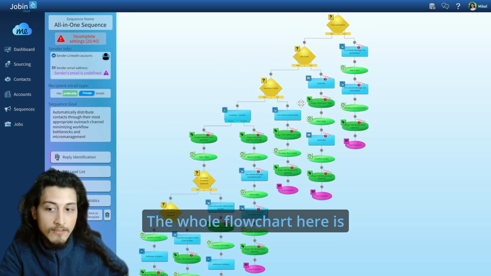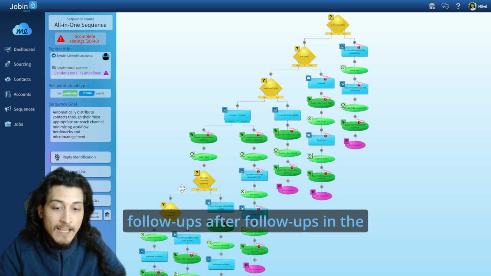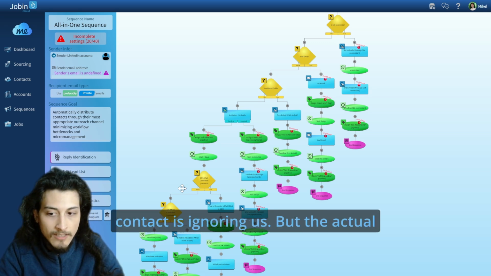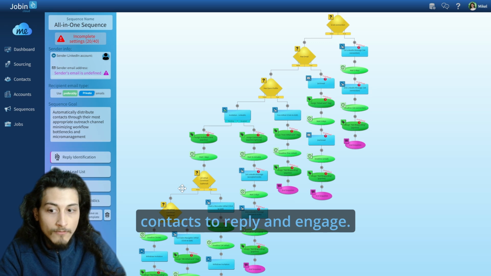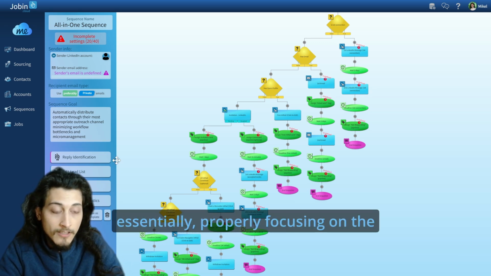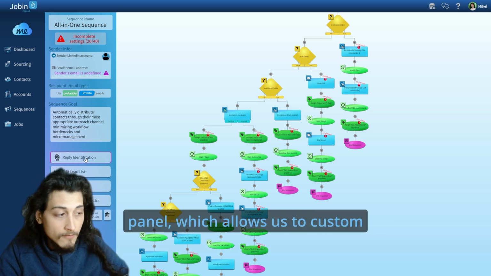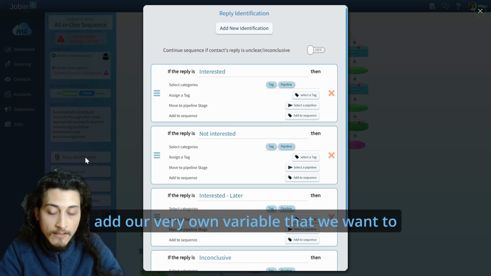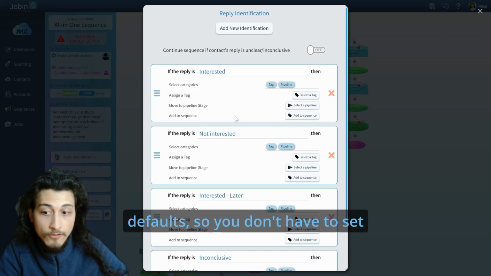The whole flowchart here is essentially the worst case scenario because it's going to send follow-ups after follow-ups in the eventual case that the contact is ignoring us. But the actual end goal is for the contact to reply and engage. So to help us properly focus on the most important part of the sequence, we've got this dedicated reply identification panel, which allows us to add our very own custom variable that we want to identify. And these are defaults, so you don't have to set them up.